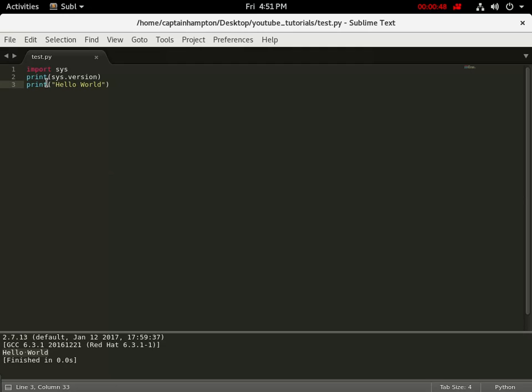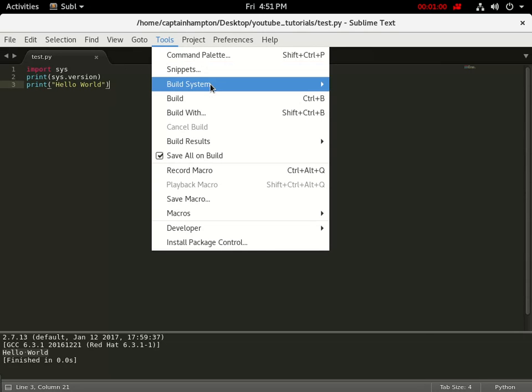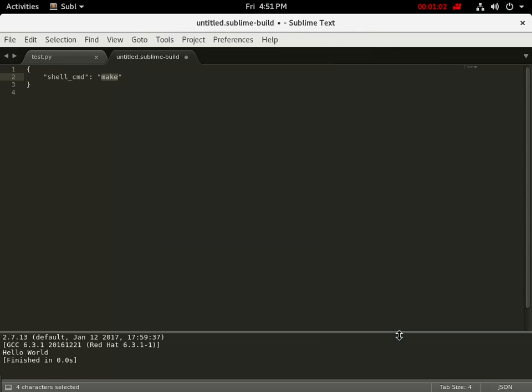So let's say we want to run this script, but we want to run it under Python 3, assuming we have Python 3 also installed on our machine. So one thing that we can do is navigate over to Tools again, Build System, and New Build System, and this will present us with a sublime-build file.